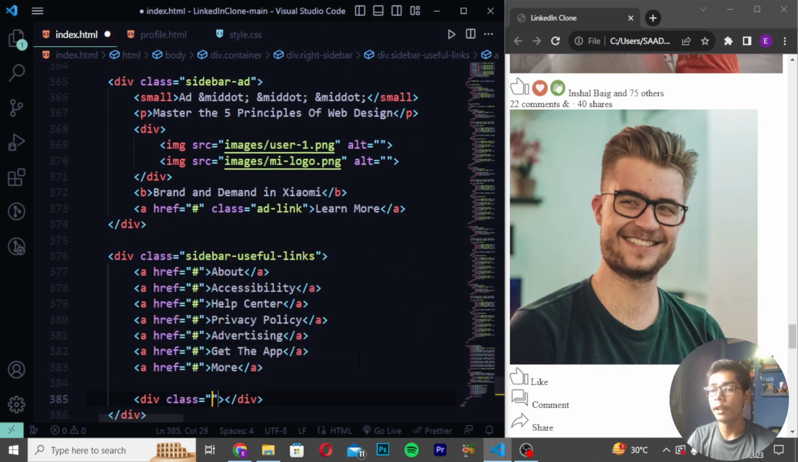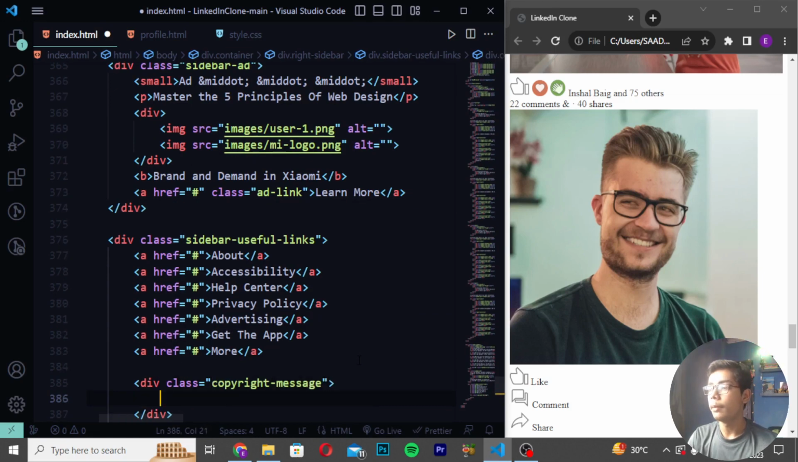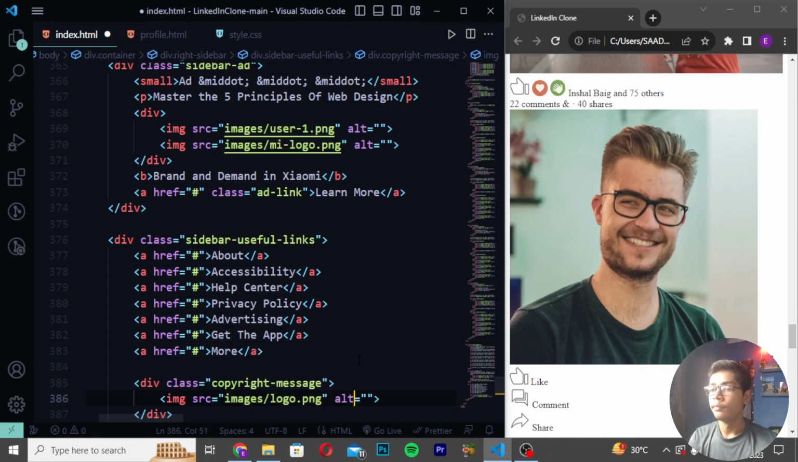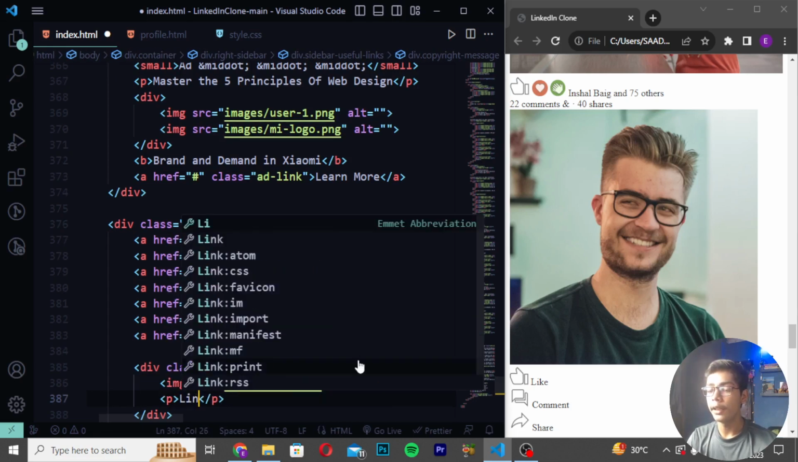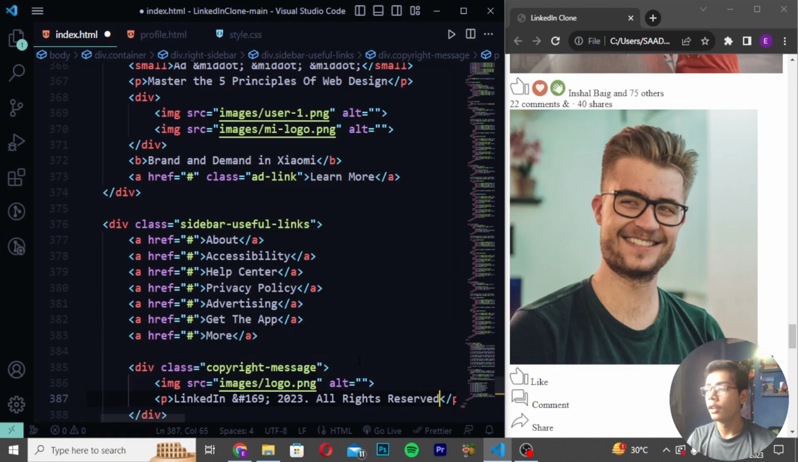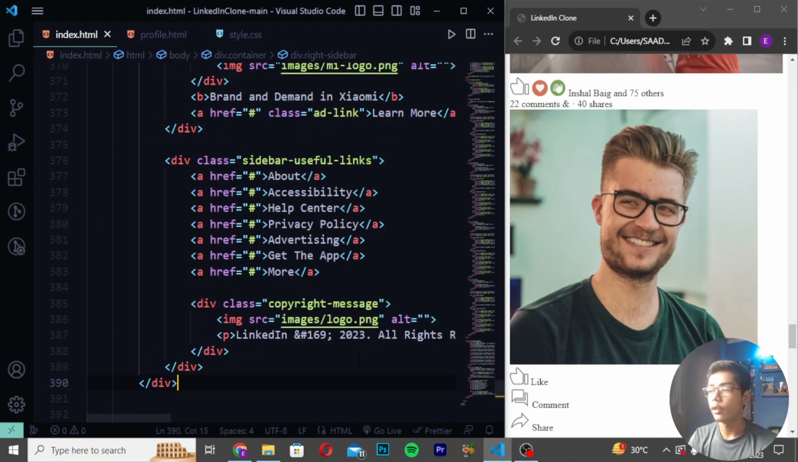Then I will be moving down, and here you have to create a div class in which I will be writing copyright message. Then I will be writing images/logo.png. Then I will be writing a p tag, and I will be writing LinkedIn, and then the hashtag 16923, and all rights. And when you've written this, you have to write result. Now you have to save it, and then I will be moving down after these divs. You can see these are the 4 divs which we have created now.